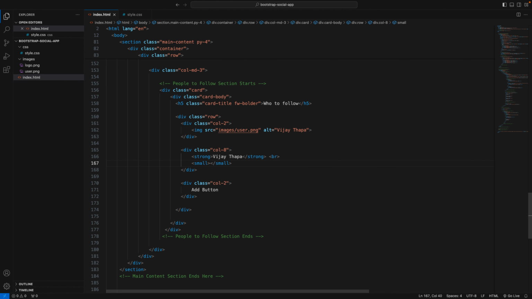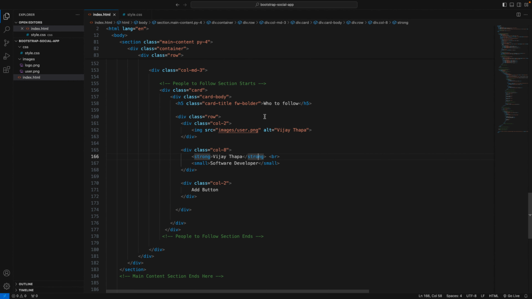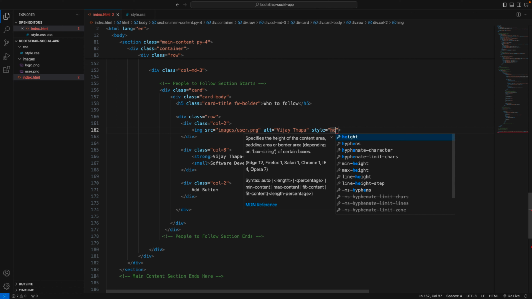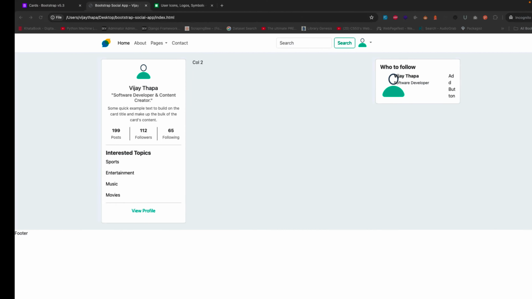I want to display the user profile in small text with gray color, same as previous. I hope you know what class to use to create a gray color. Please comment below if you already know it. Software developer, I will call it, and let's save it and go back to browser. If I refresh it, here we have the user image and username and user occupation. Now we need to decrease the size of this image, so we will give a custom style. Here I'll add a style attribute, and I'll give a height of 45 pixels. This is the tested height.